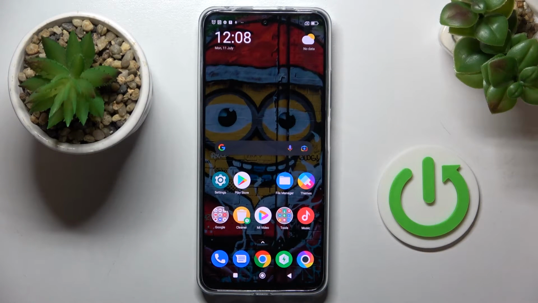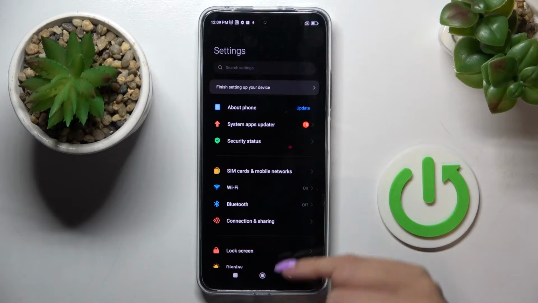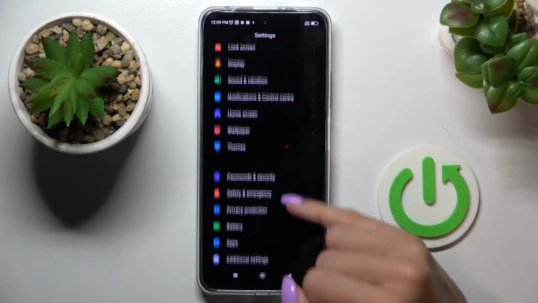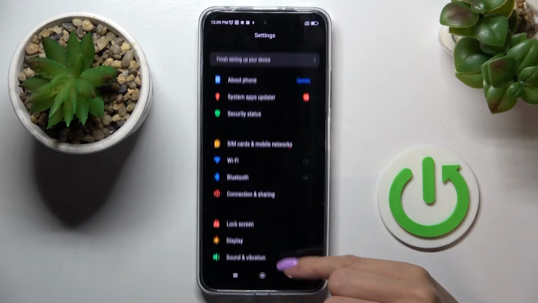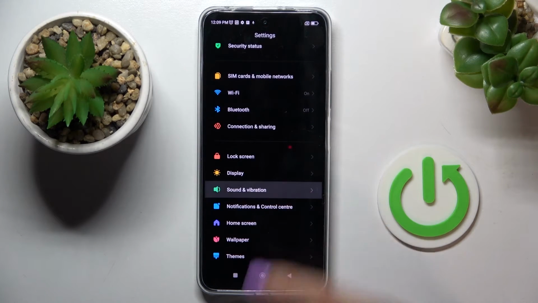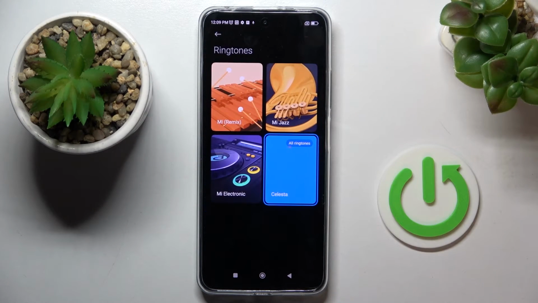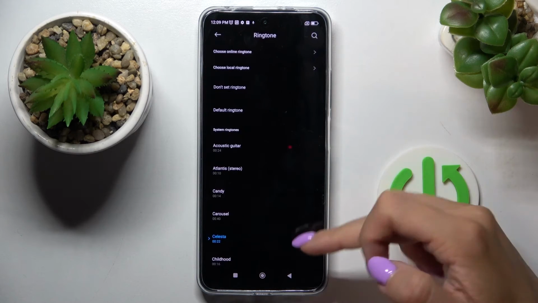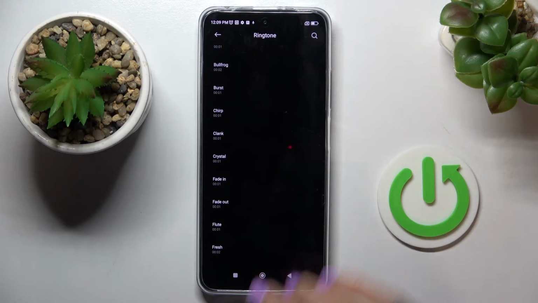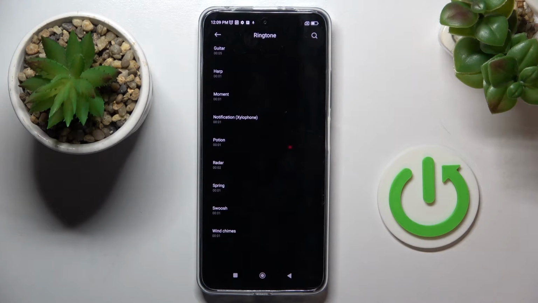Hi guys, here we've got POCO X4 GT and let me show you how to change ringtone on this device. So first of all, let's reach settings, find and select sound and vibration, then go to ringtone. Then go to all ringtones. As you can see here, we've got the whole list of tunes that you can apply.